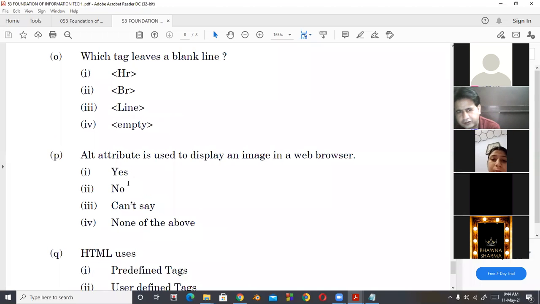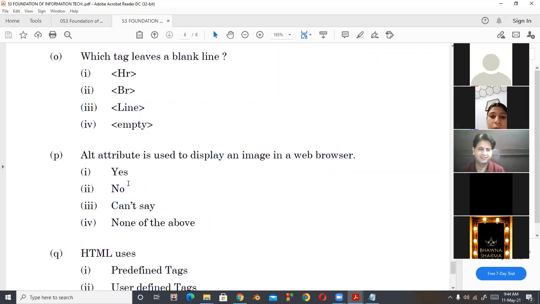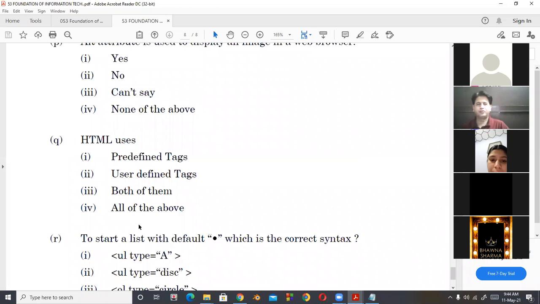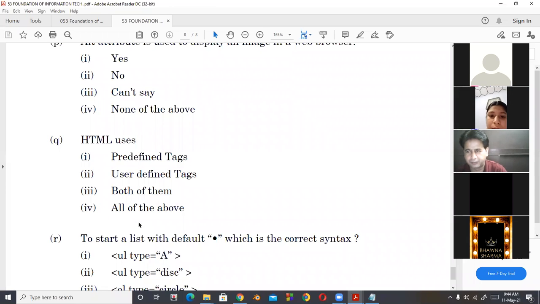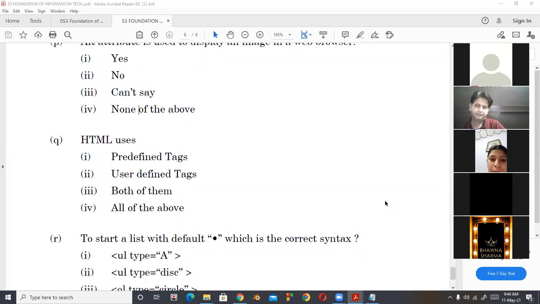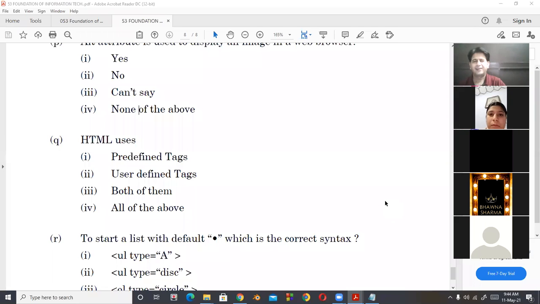The ALT attribute is used to display an image in the web browser. No, it is not used for displaying an image. It is for giving the alternative text. If the image is not displayed, then that text will be displayed. Next question. HTML uses predefined tag, user-defined tag, both of them, all of these above. Sir, predefined tags. Yes, very good.